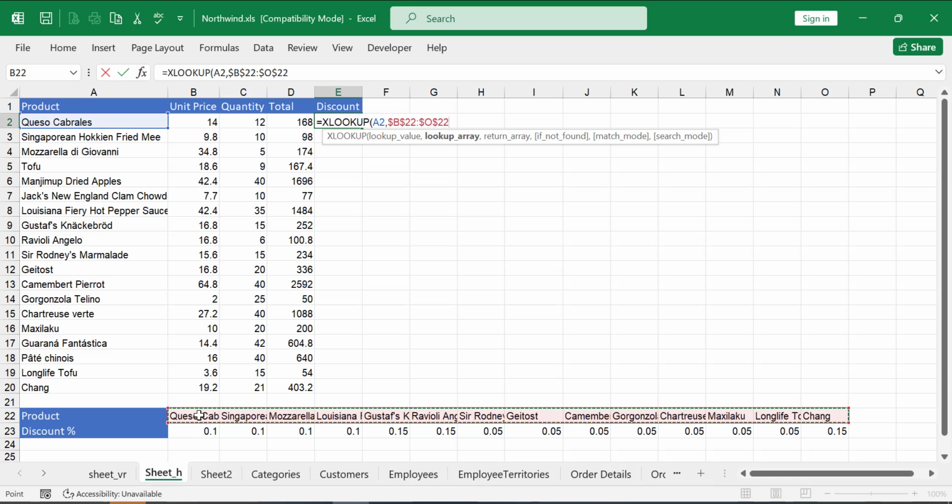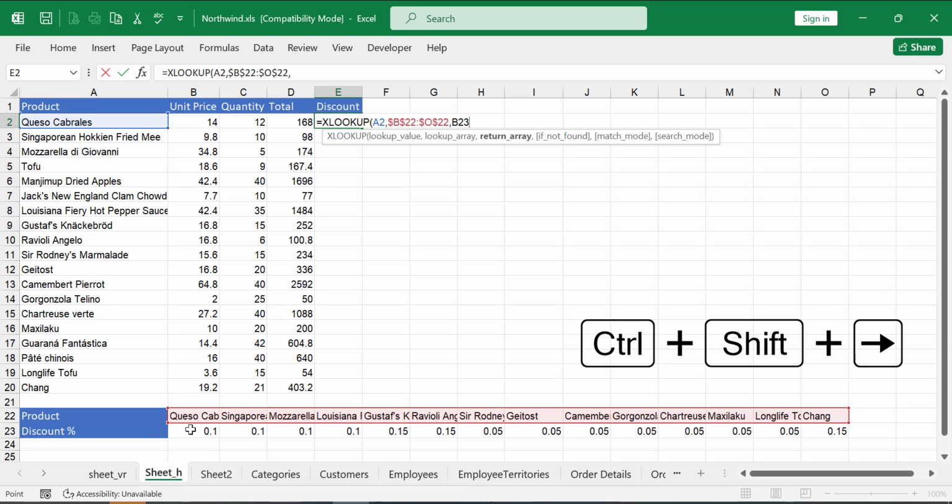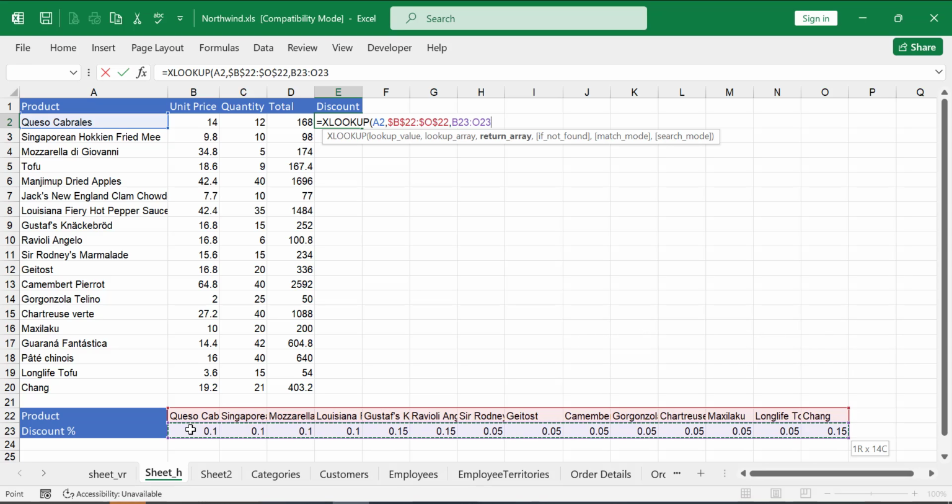to make this array absolute cell referencing. Now for the third parameter, we select the discounts here and press Ctrl Shift Right Arrow in this way, and after that we press F4. It makes the cell referencing absolute. Now for the fourth parameter, we write 0 and we multiply it by the total.